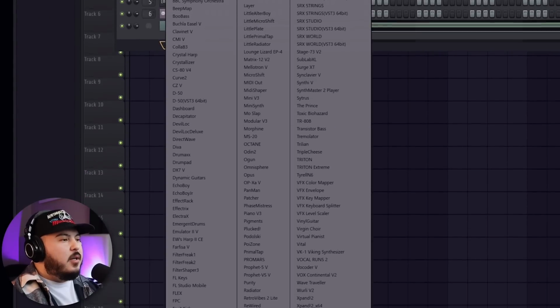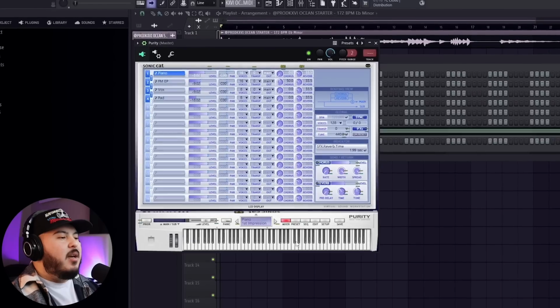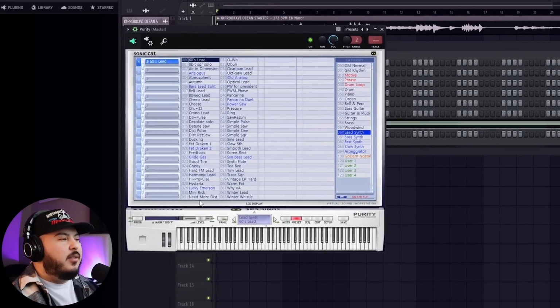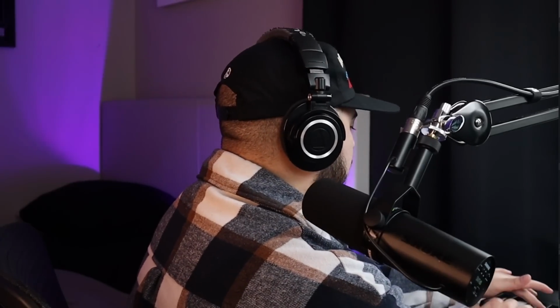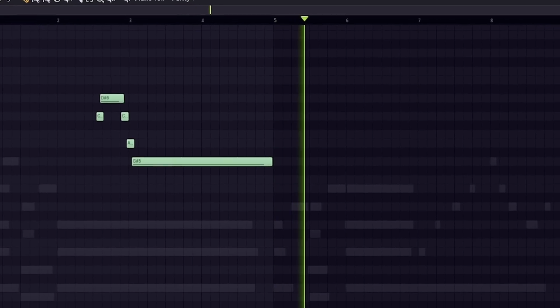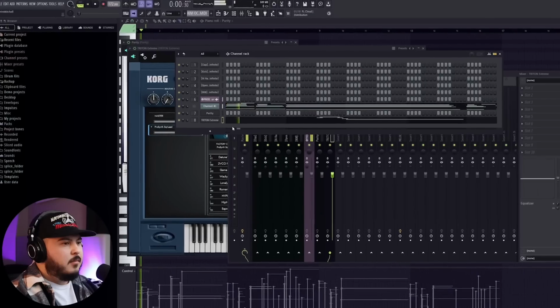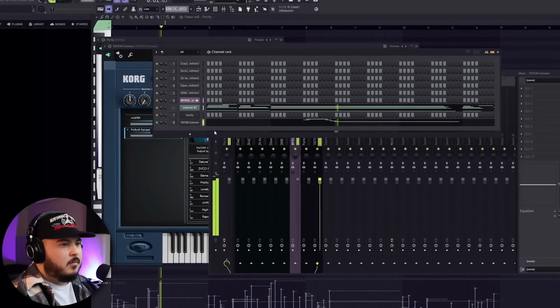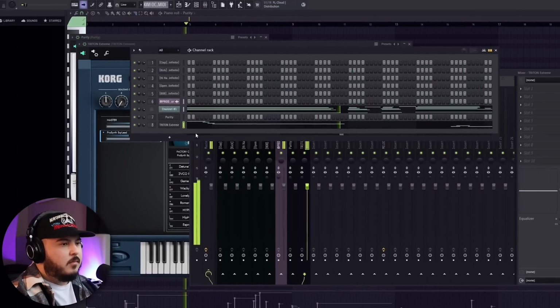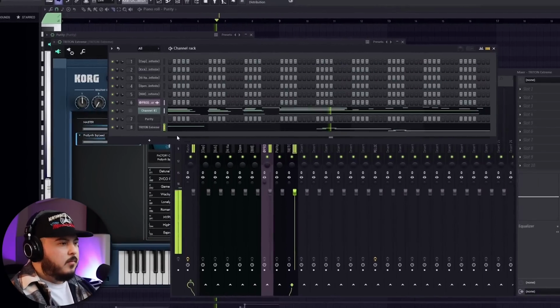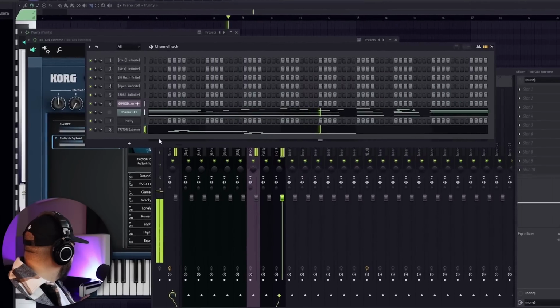All right, so we're gonna open up Purity. I'm just gonna get a sine lead real quick, and then maybe we can change it to a more interesting preset. Let's just try to freestyle some stuff real quick, man. Let's see if we can find a different lead real quick. Yeah, that might be the one off rip, low key.